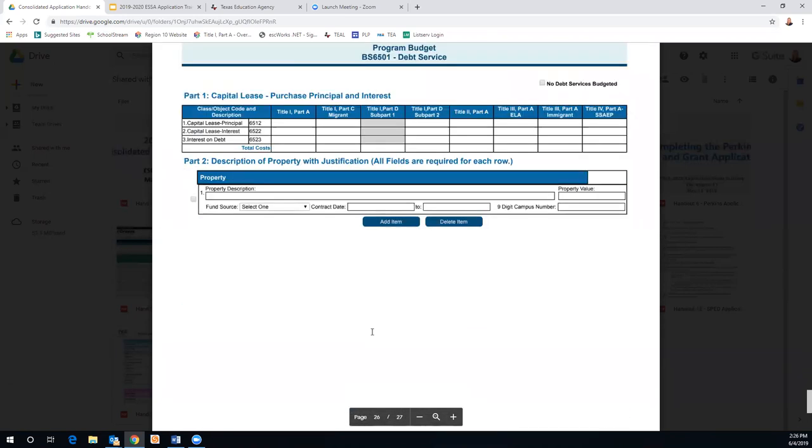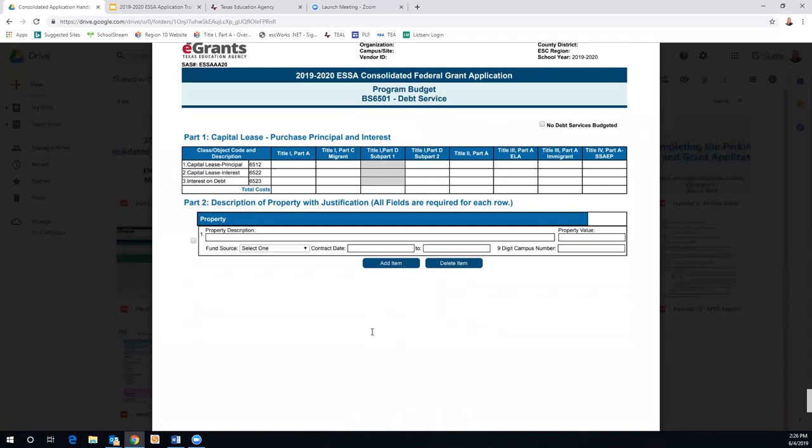So we'll talk about the BS6501, which is your program budget for your debt service. Here, under each of the funds, you will need to identify if you are indeed budgeting any money for debt service. If you are not, you can click the button at the top that says no debt services are budgeted, and this again will gray out the schedule for you, so you don't have to worry about continuing to fill out anything else.